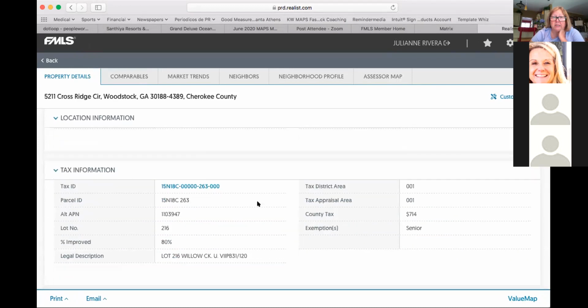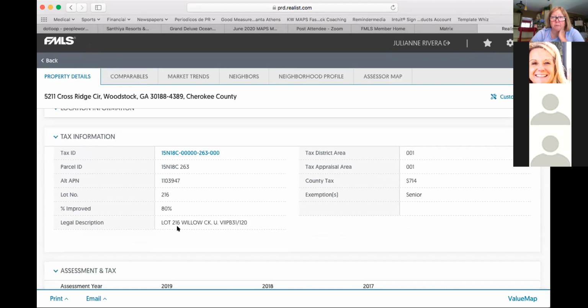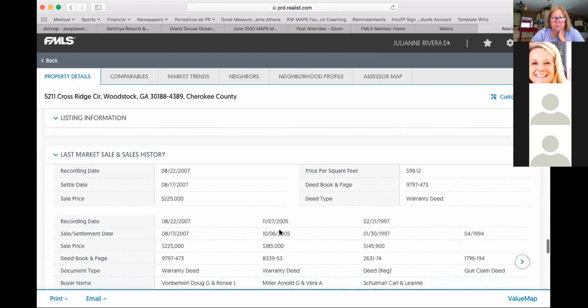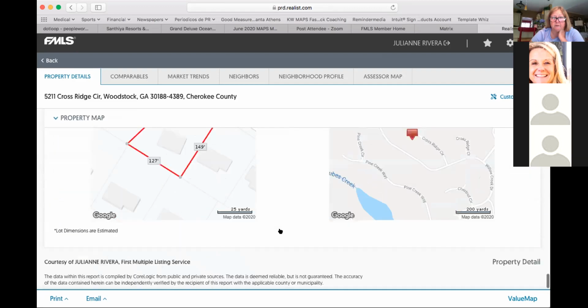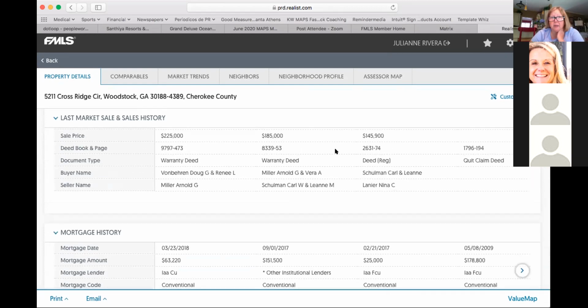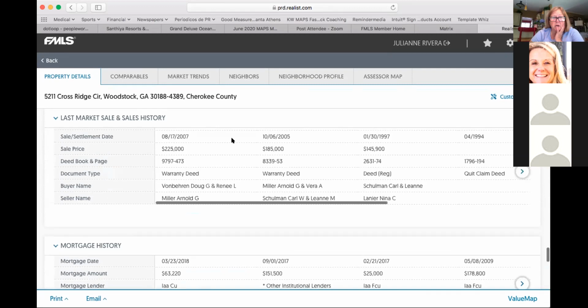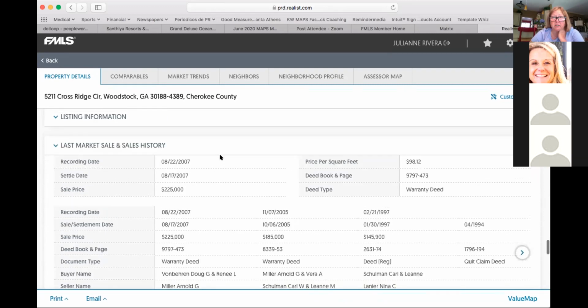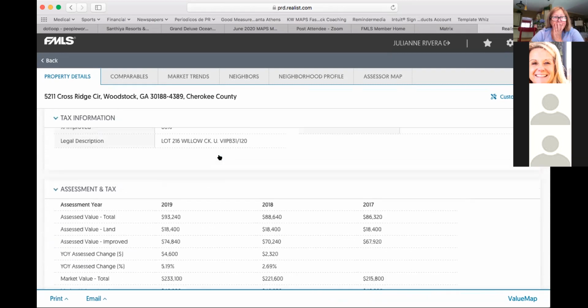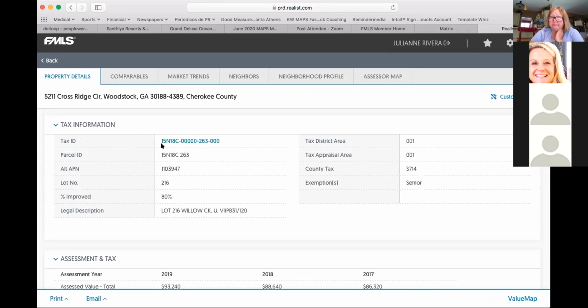It can give me some legal description, which they moved around, but Krishna and I found it here at the very bottom. It shows me deed book and page. But notice here, the most current one, so this is the deed book and page for the warranty deed. So it gives me some decent information for a legal description. It also gives me the tax ID number. So it gives me lots of really great information on this property.